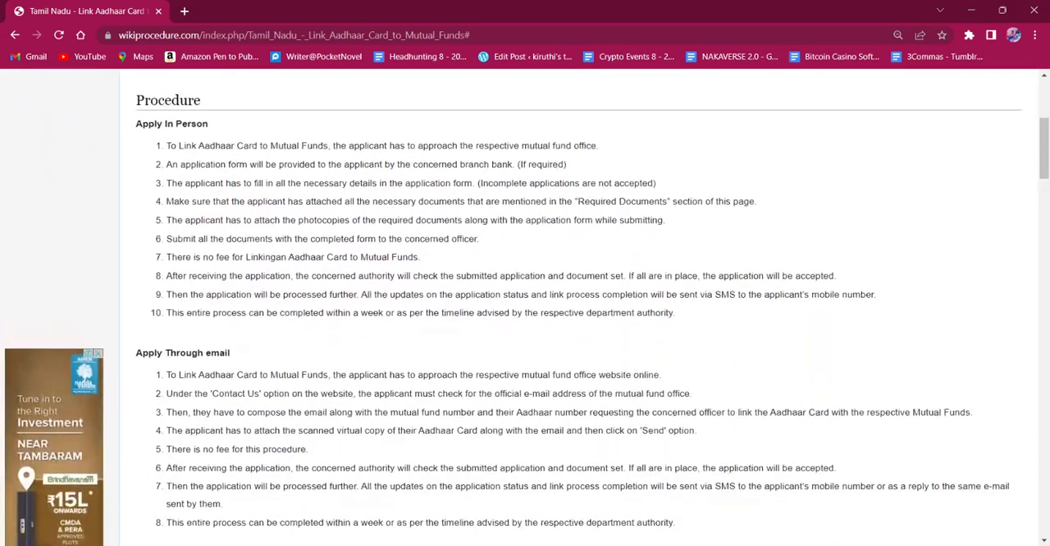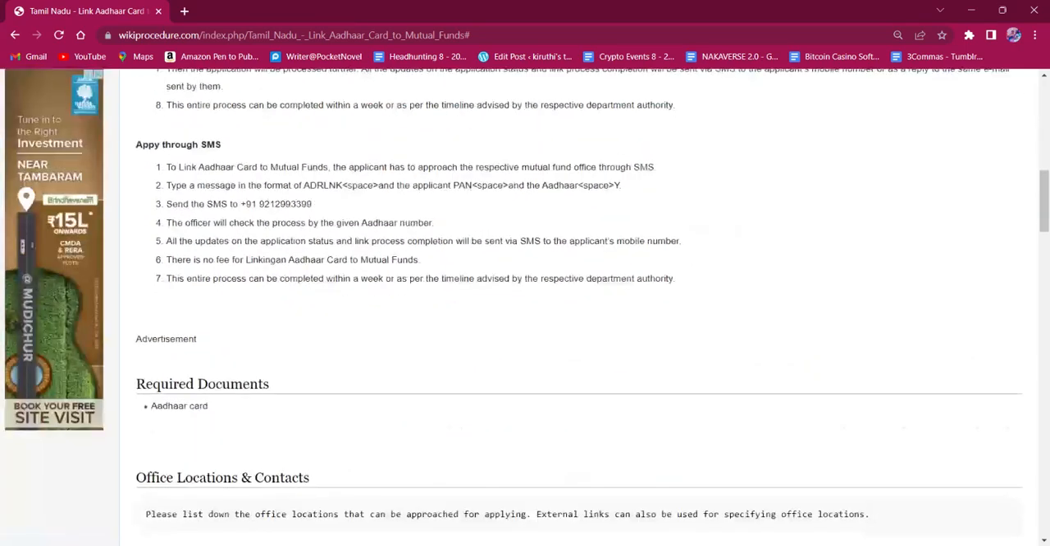This procedure can either be applied in person, through SMS, or through email. For applying in person, the applicant must reach out to the respective mutual fund office. They have to obtain the application form from the office and fill it up with all the necessary information. The applicant must carry photocopy and original of the document that is mentioned under the required document section of this page. Needed document is Aadhaar card.